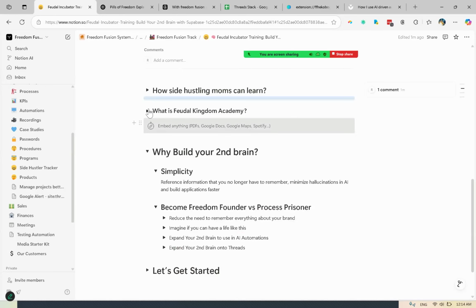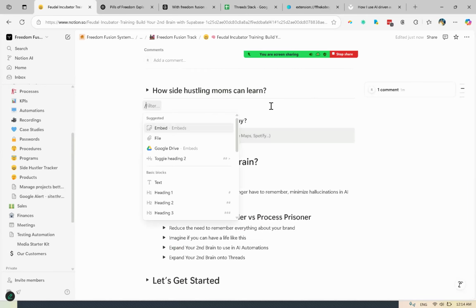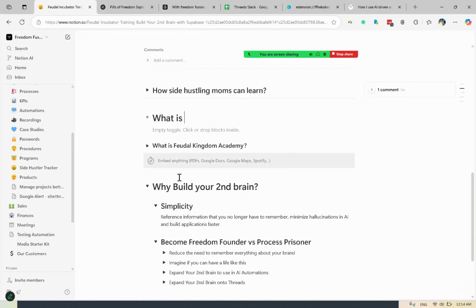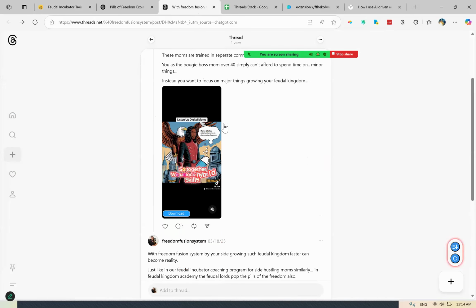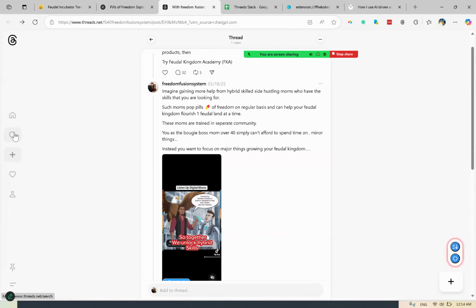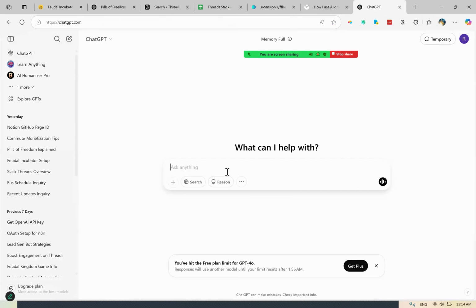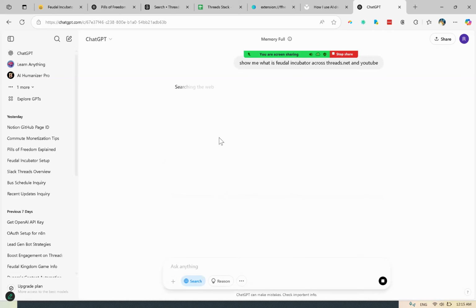So we're going to modify this and include a what is toggle. We're going to do toggle again, and we're going to do what is feudal incubator. We're going to include that, and this time let's actually search for feudal incubator. Maybe we could do this. This time let's go to ChatGPT again. Search: show me what is feudal incubator across threads.net and YouTube. So we're going to quickly search for it.